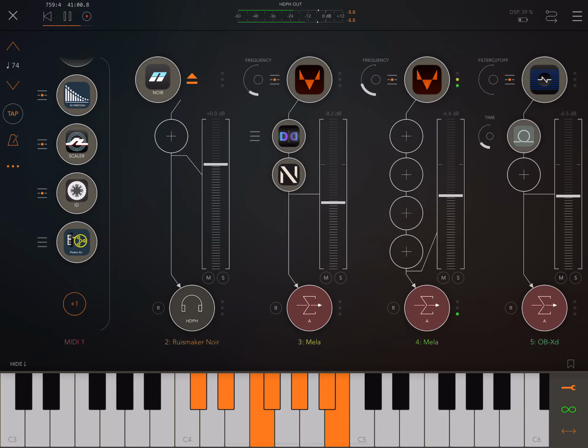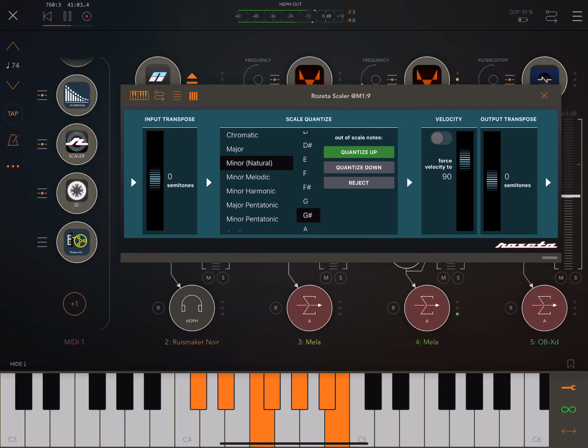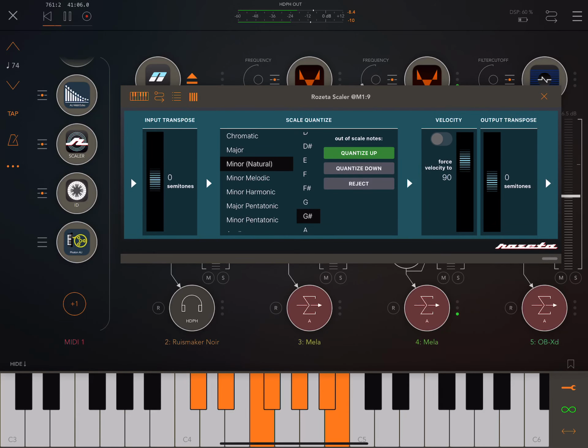So then, with the scale figured out, we can go into Rozeta Scaler, and we can set it up in here. And now we can transpose in Photon, as we saw earlier. Or we can transpose in here. If we do input transpose, everything is going to be still sounding good, because the output is always going to be quantized to G sharp minor.